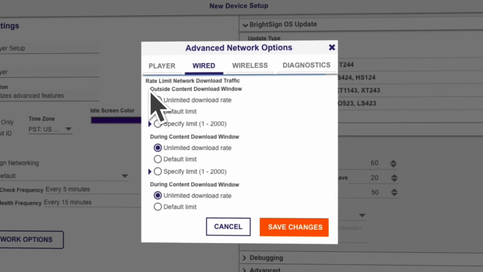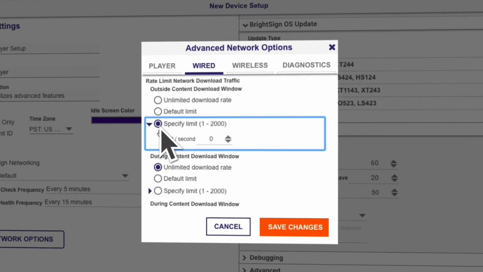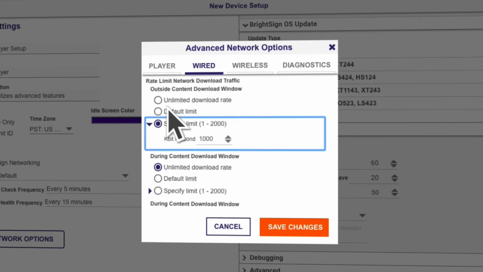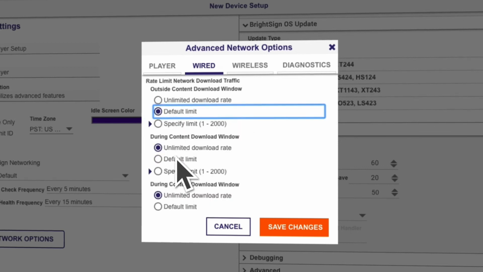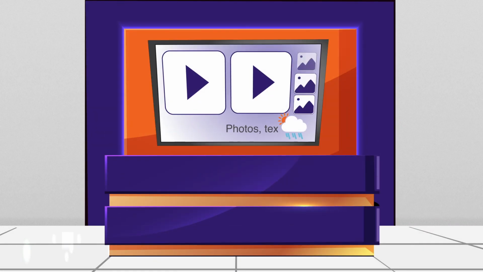You can set the bandwidth of the limit period, and you can also set the bandwidth of the time outside of the limit period. There are options to set the bandwidth to unlimited, default, or a specified size. The default is 2000 kilobits per second. To give this context, that's a quarter megabyte per second, which is about the size of a single high-definition JPEG per second.